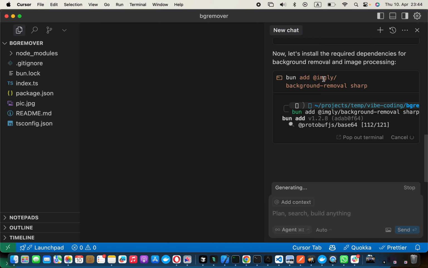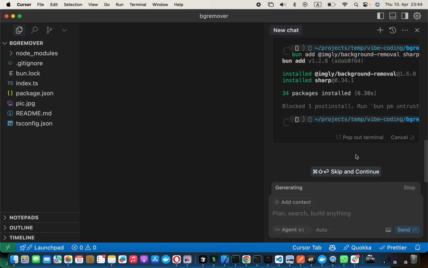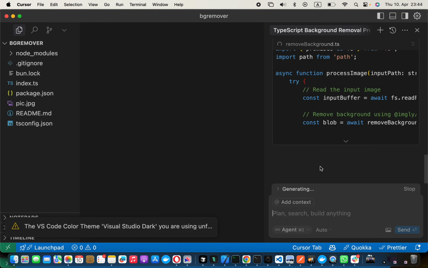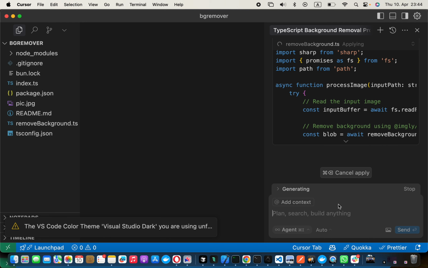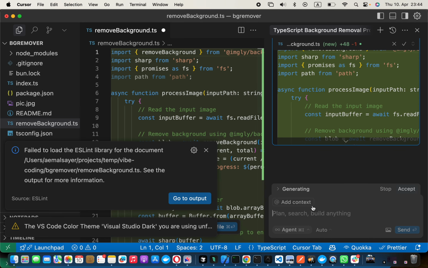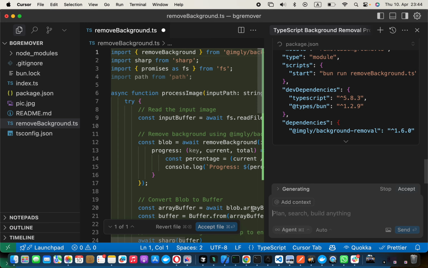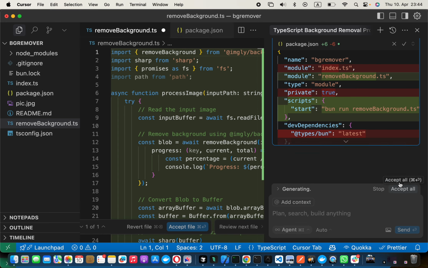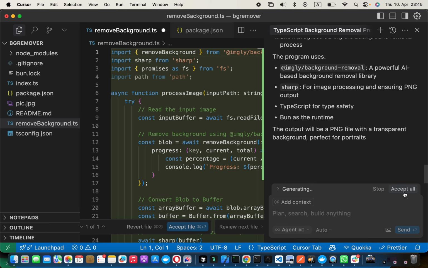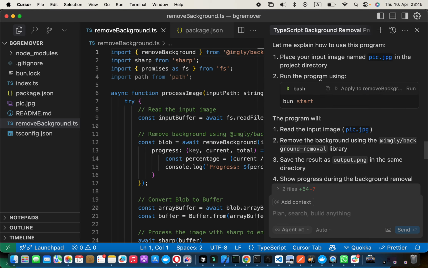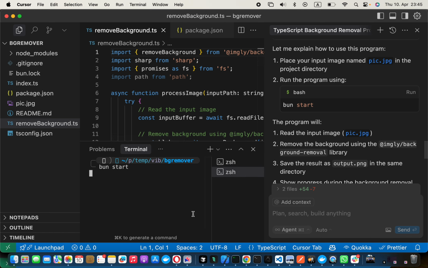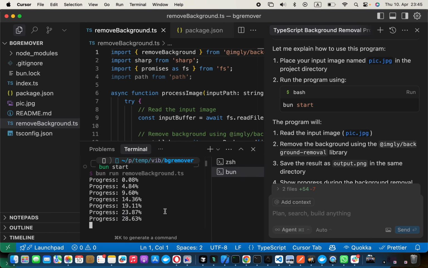Okay, I know this package. Let's see how fast TypeScript can do this part. Again, got confused. Continue. Okay. Continue. Nice, nice. Good job. Now bun start. Background image remove. Ooh, nice.